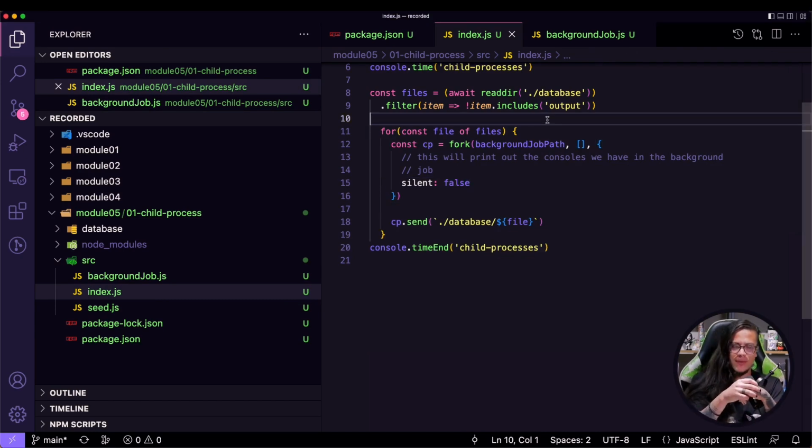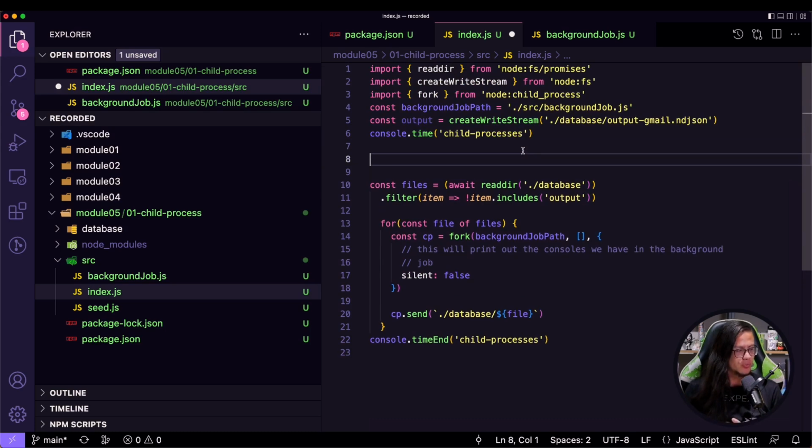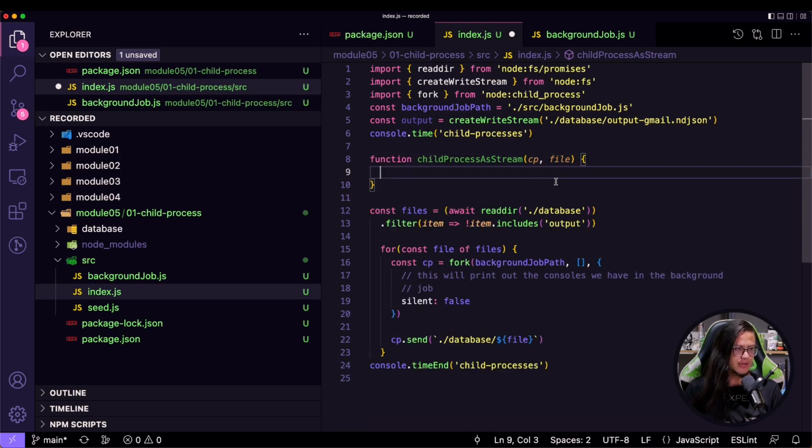Now, what I'm gonna do, I want to make every response from the background jobs we have into a single readable stream. Imagine I have a lot of data sources, and I want to put all of them on a single funnel and actually act with a transform, a writable, and whatever I want, okay? So how do we do this? This is pretty interesting, isn't it? First of all, we should convert our child process to a stream. So child process as stream. So I'm gonna have the child process and the file so we can convert this better, okay?